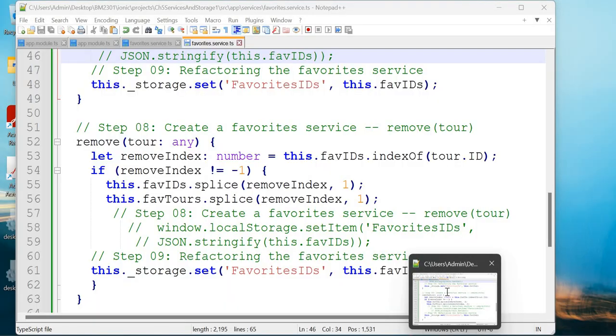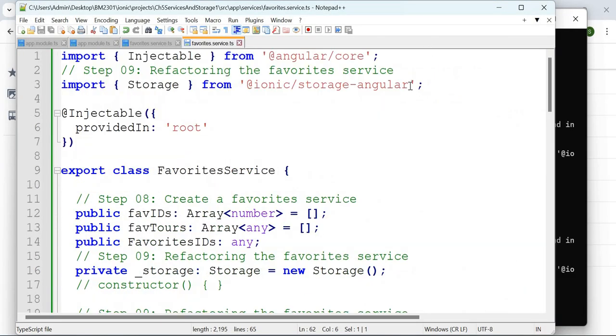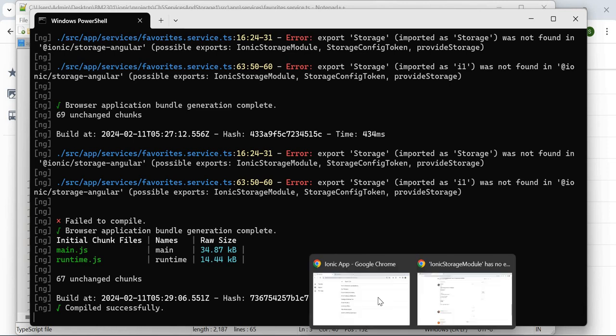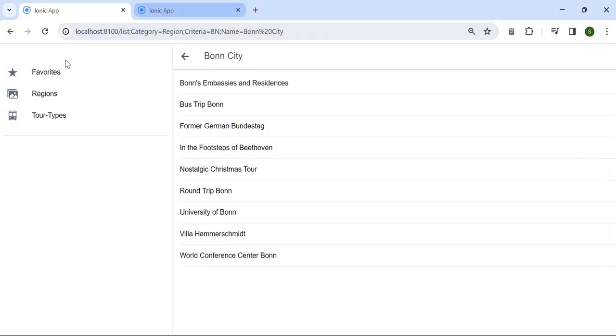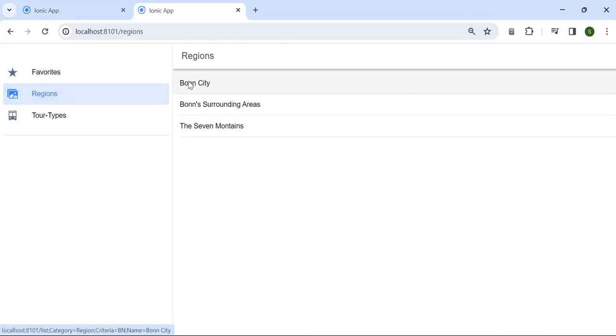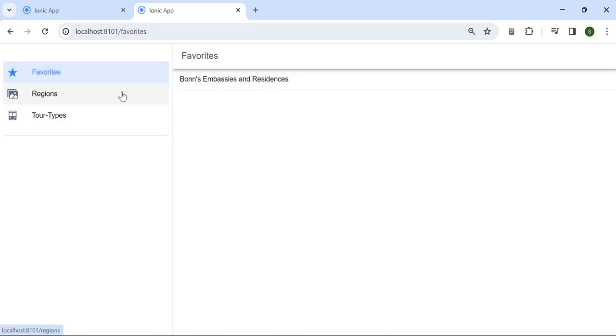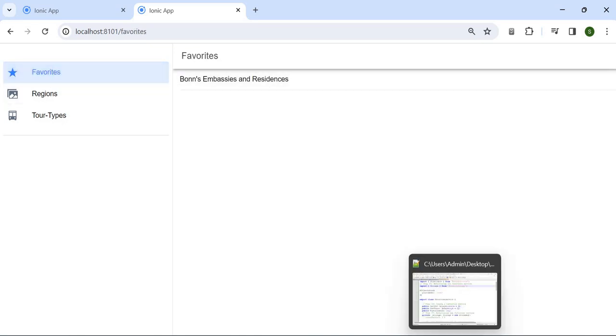It's a very simple error to be corrected. In here, instead of using @ionic/storage-angular, just say @ionic/storage in the import. Then automatically it is compiled. So you can go in and check your app. You can go into the regions, select the list. Okay, remove from the favorites. Let's say add to the favorites. Go back to the favorites. You'll be there.